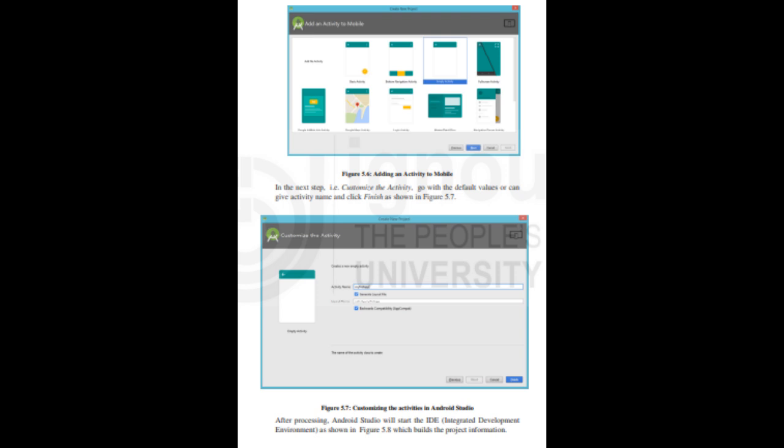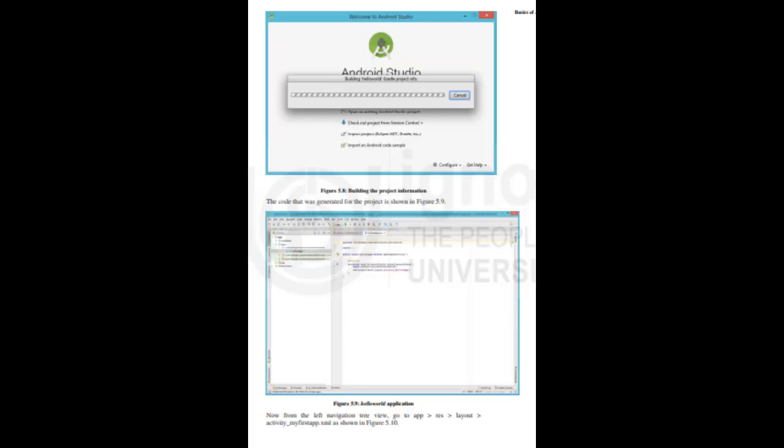Figure 5.2, Android Studio. Figure 5.3, Configuring New Project in Android Studio. In the New Project window, enter the application name as Hello World as shown in Figure 5.3. You can also change the location of your project, but don't select any other option. Now, click Next. In the next window titled Target Android Devices, go with default values. Then click Next as shown in Figure 5.4.